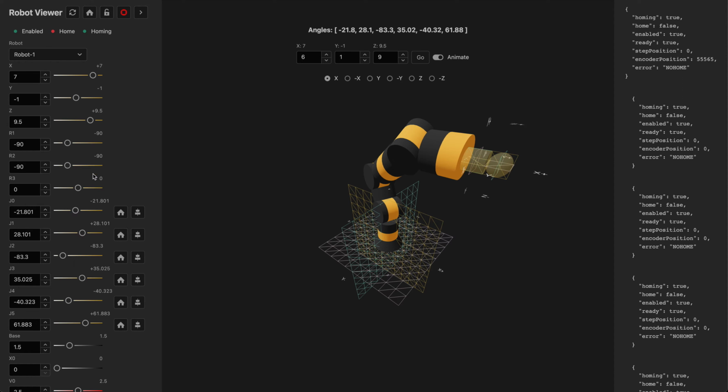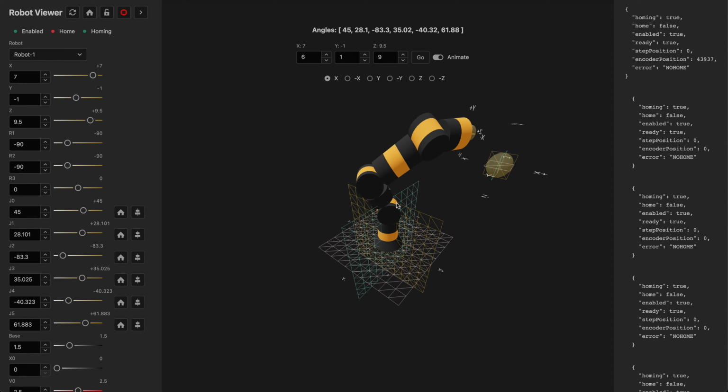Another cool thing, if I enable this and I go ahead and drag this joint 0, that actually moved the simulator on here, and it's also now moving joint 0 on the box back there. If I click on home, it will home that joint. If I click on this center icon, it will center that specific joint.